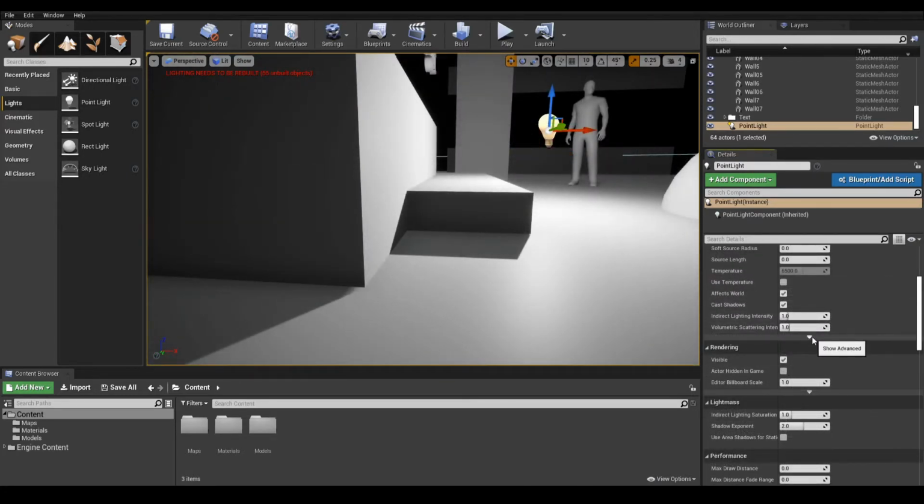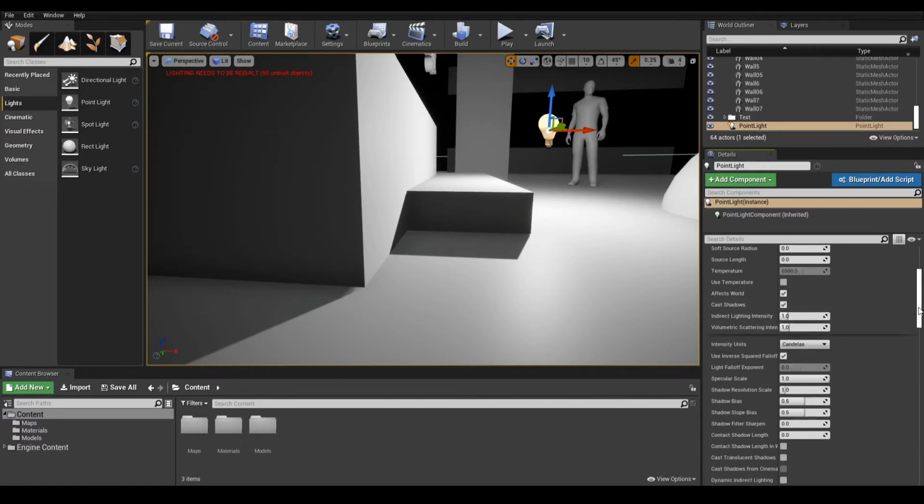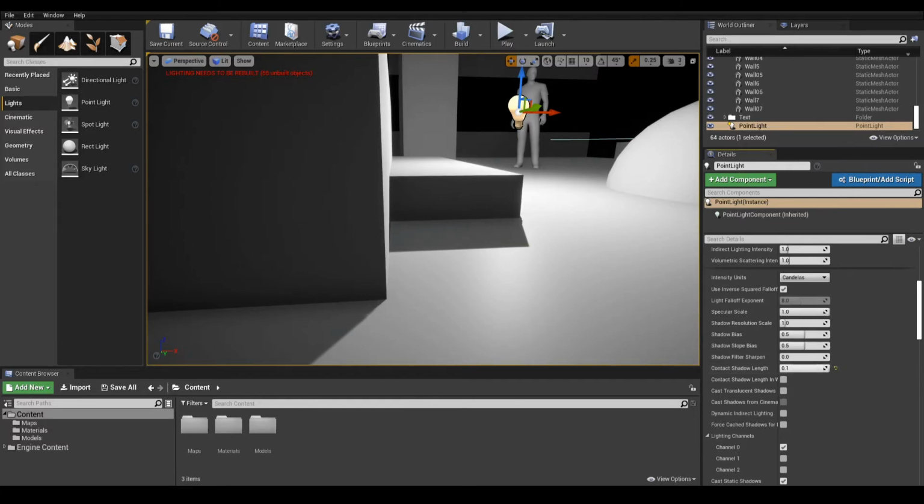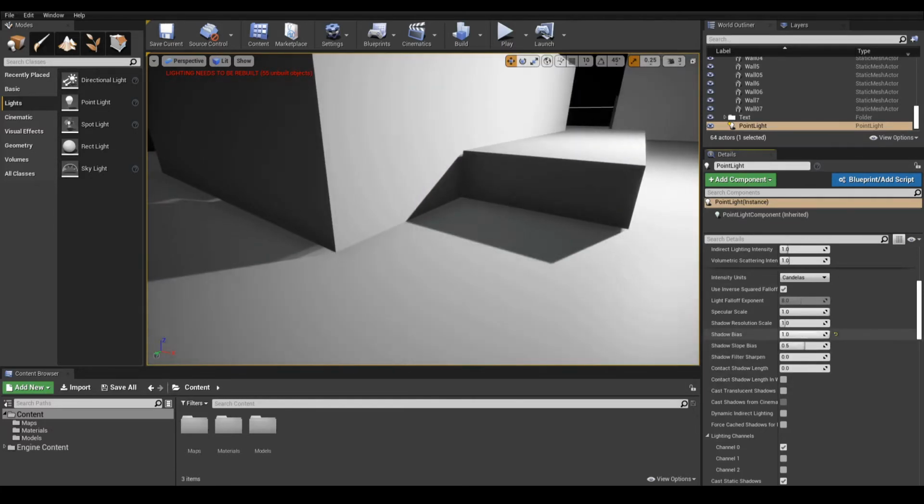The small down arrow will display some advanced settings. Some really useful ones are the shadow bias and the contact shadow length. Use this to ground your objects to the floor if they seem to be floating.